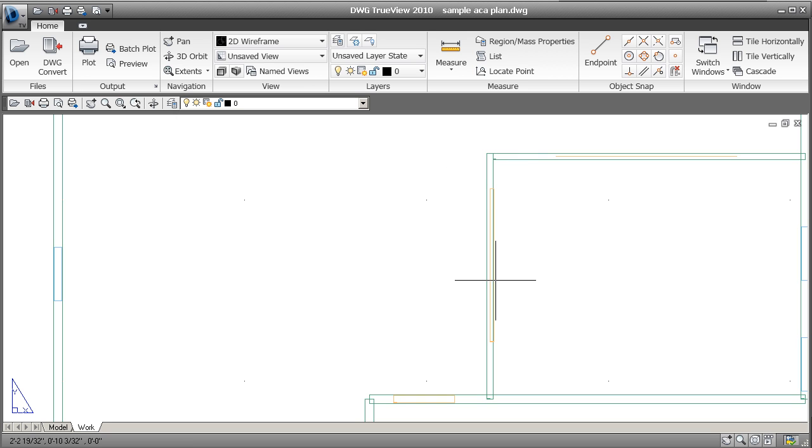Hope that's not confusing. Anyway, that's how you do DWF publishing from Revit Architecture and AutoCAD Architecture for the purpose of takeoff. Hope that's been helpful.